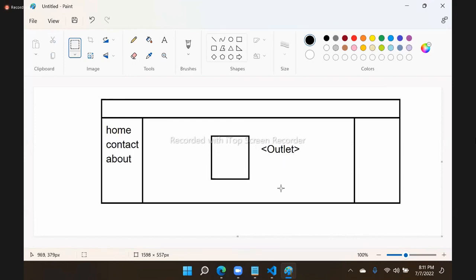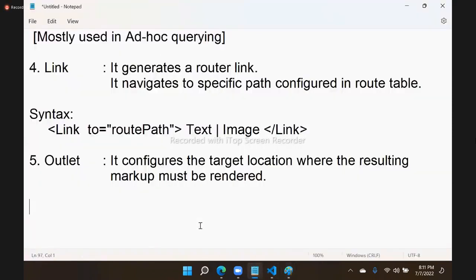That means when you request any path, now where to render the resulting markup of that path. The resulting markup must be rendered in which location in the page, that you decide. So you can keep that using outlet, router outlet. That is what actually outlet is required for.